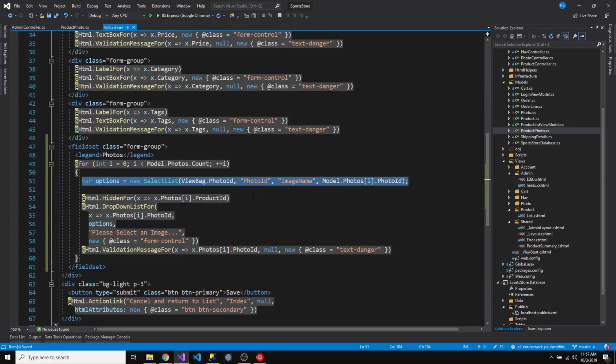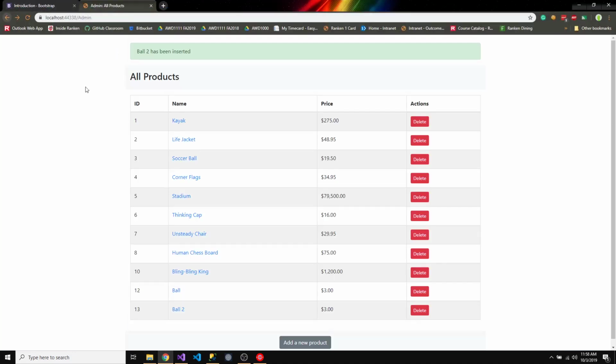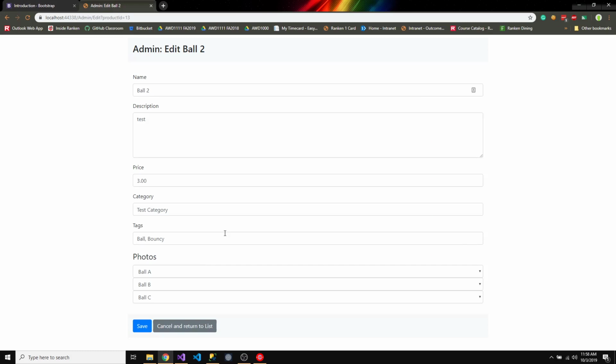The reason I need to create a select list for each dropdown is this final parameter, this fourth parameter to the select list. I need to say what is the selected item. To pick that selected item, I'm going to say model.photos[i].photoID. So that's the currently selected photo. That's what solves it. So I create this options variable and add it into dropdown list 4 as the second option, which means that when I go to edit, it will now give me the images that were already there.